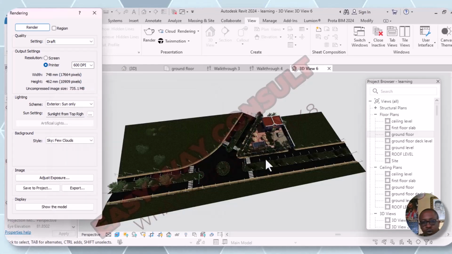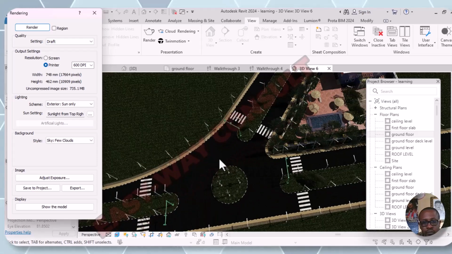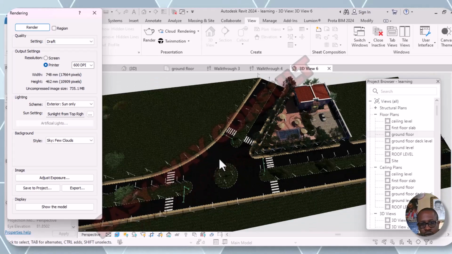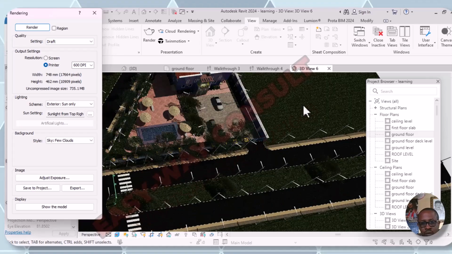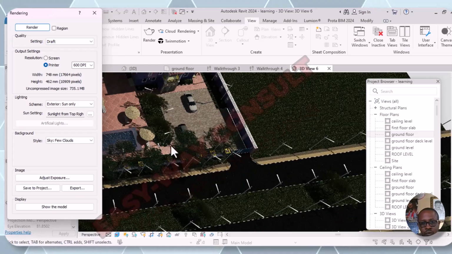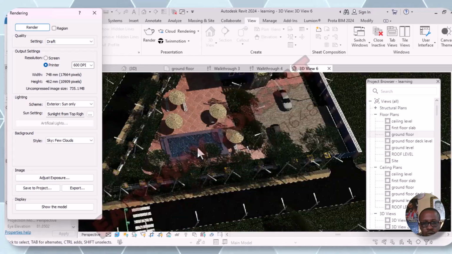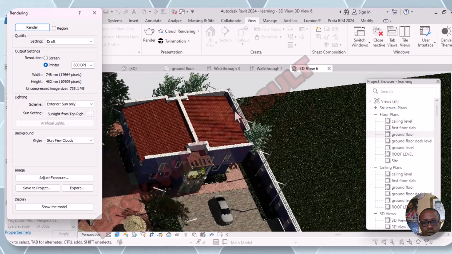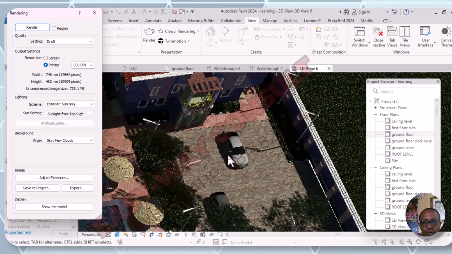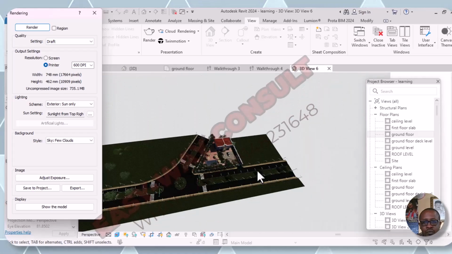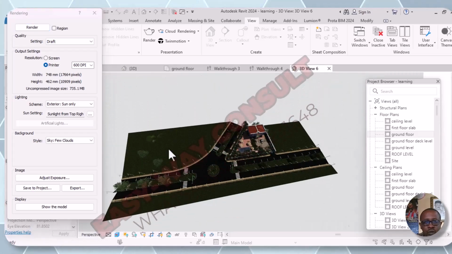So this is what we got. You can see what we got. This is what we can present. You can see the swimming pool. You can see the house, the building. You can see the car. You can see the surrounding. You can see the roads and other things. Let's try another render.